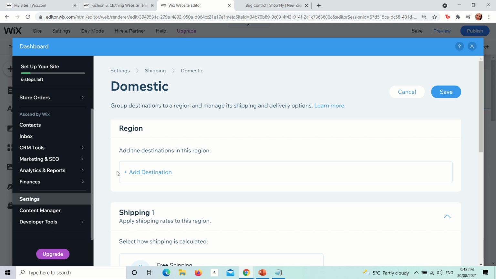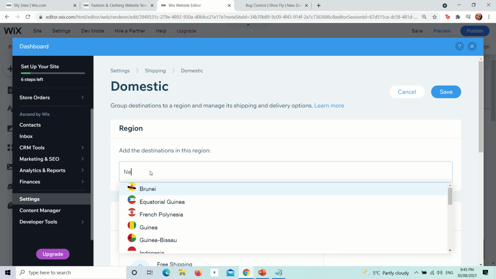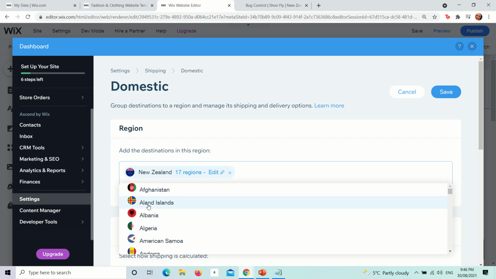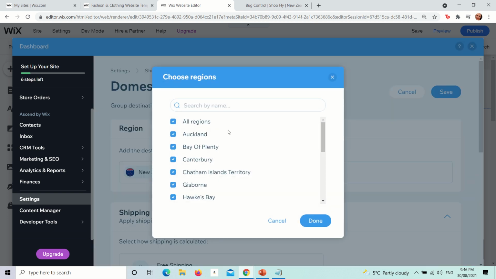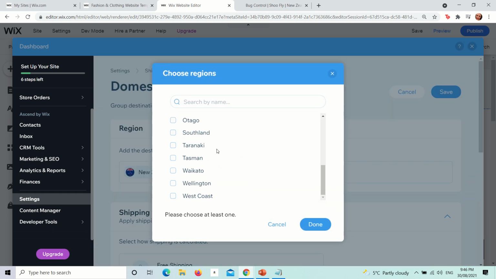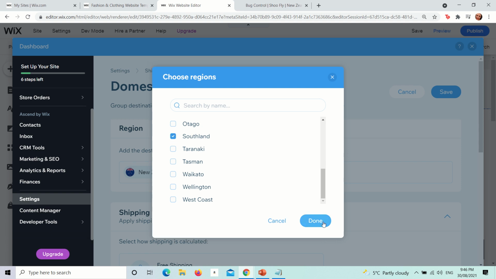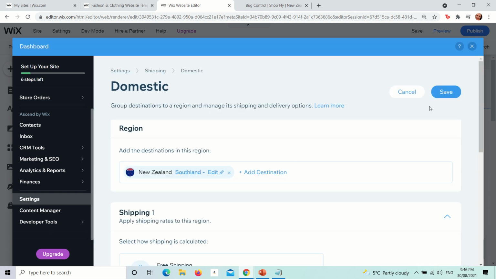Add the country first. Oh, look at this. This is great. New Zealand. Sweet, 17 regions. Acing it. As I said, I'm struggling a little bit here, but okay, so say you wanted to give Southland free shipping.